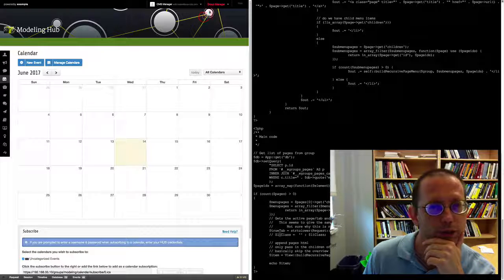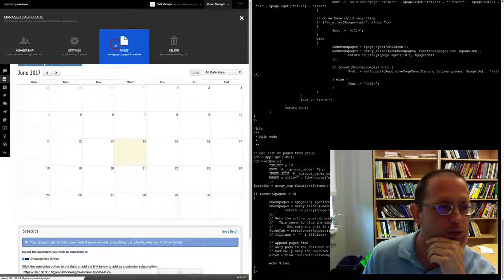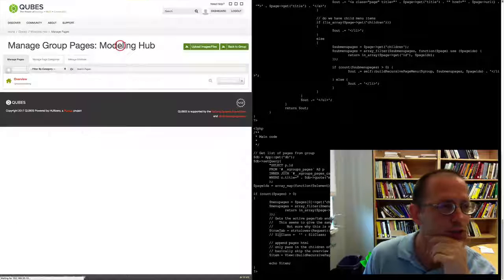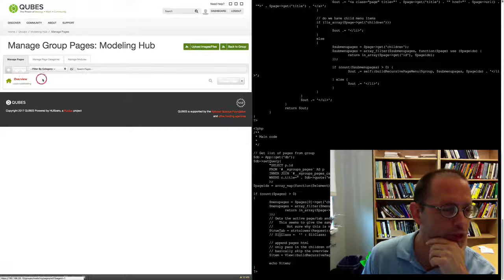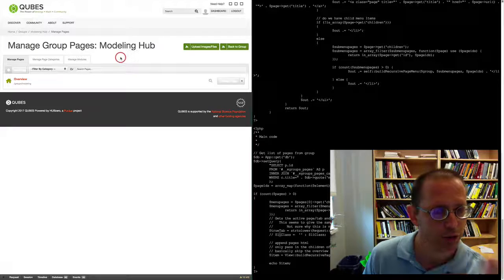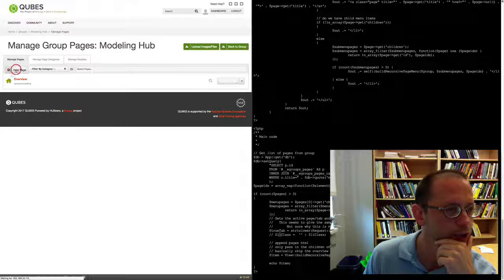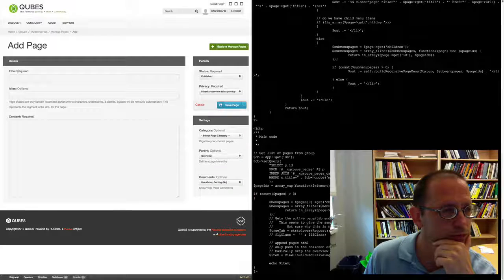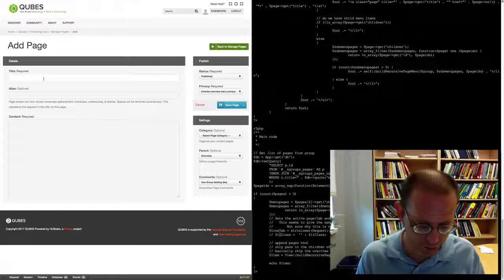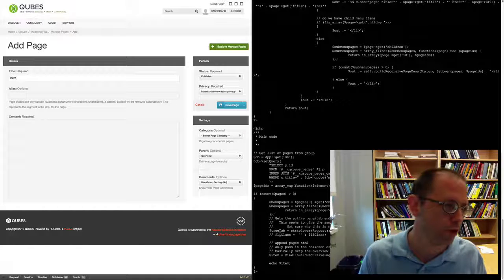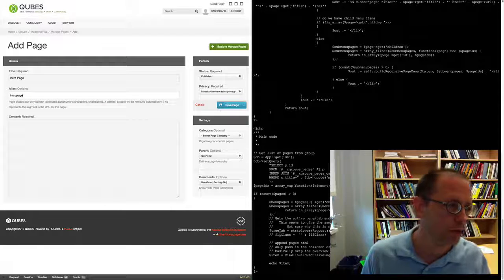This bar here, again, is blank right now, but it's supposed to hold any kind of menu items that you might want. So with this template, if you go to pages, the overview page doesn't show up as a menu item. That's just if you click on the name of the group, it'll take you to the main page. But you can add a page. So let's do a new page. Let's just call this intro page. This is what's used in the URL, by the way.